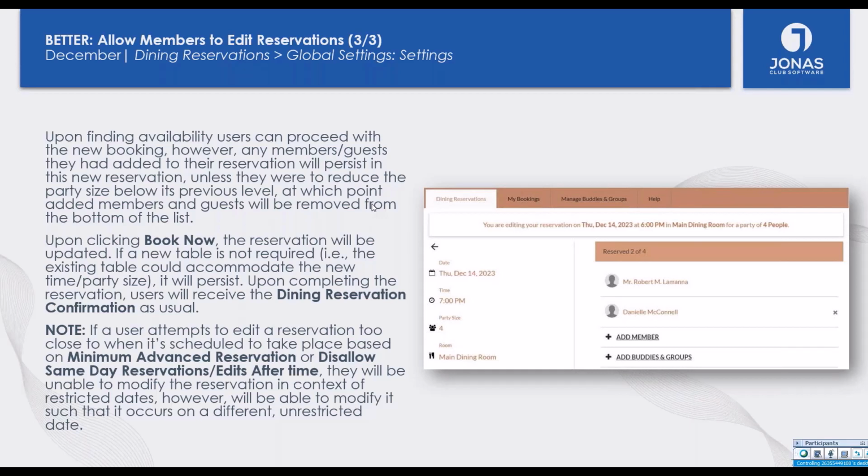Please note that if a user attempts to edit a reservation that is too close to when it's scheduled to take place, based on the minimum advance reservation times, or they disallow same day reservation edits after a certain time, the system won't allow them to edit it and will restrict them.